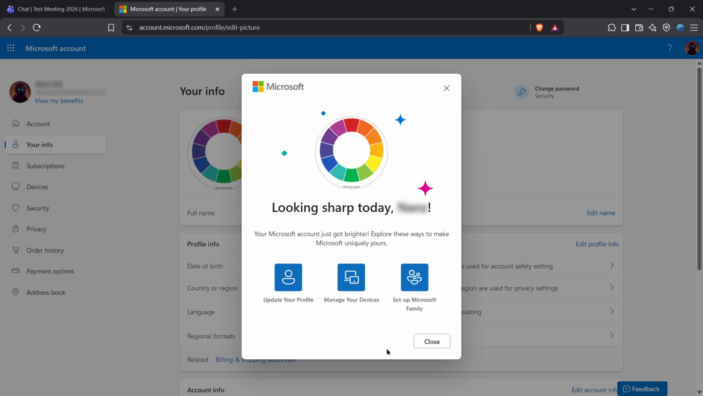The picture you choose will appear next to your messages in chats and channels, so make sure it's something appropriate for your work or team environment. Keep in mind that your profile picture is visible to everyone in your organization, and that's how to change your profile picture in Microsoft Teams.